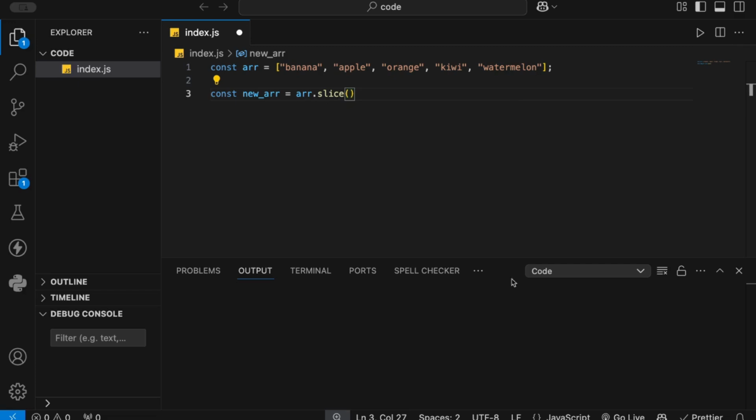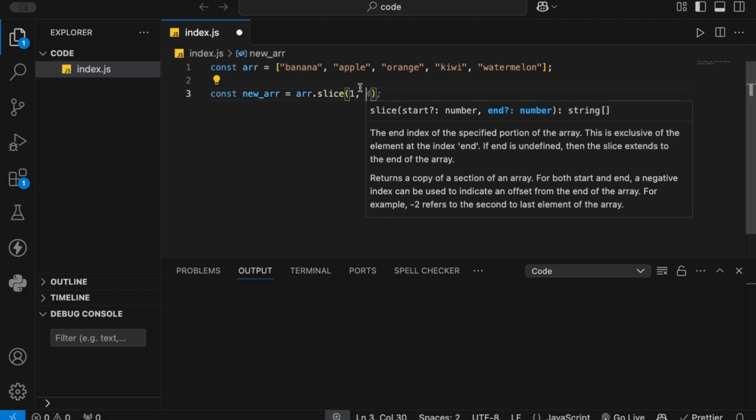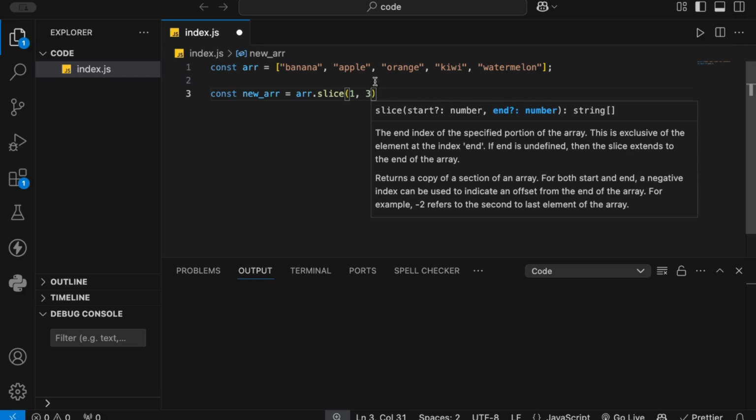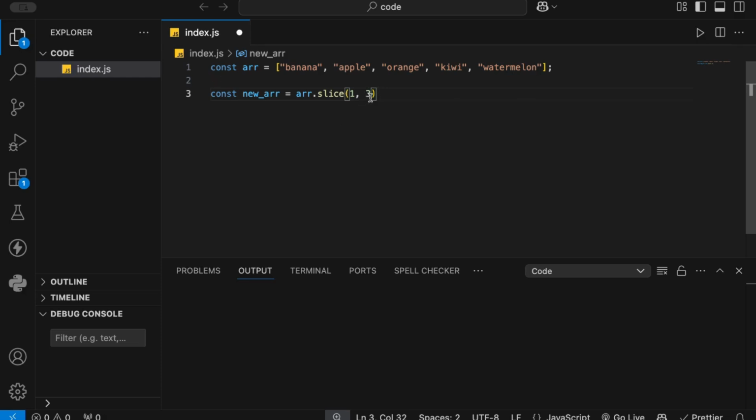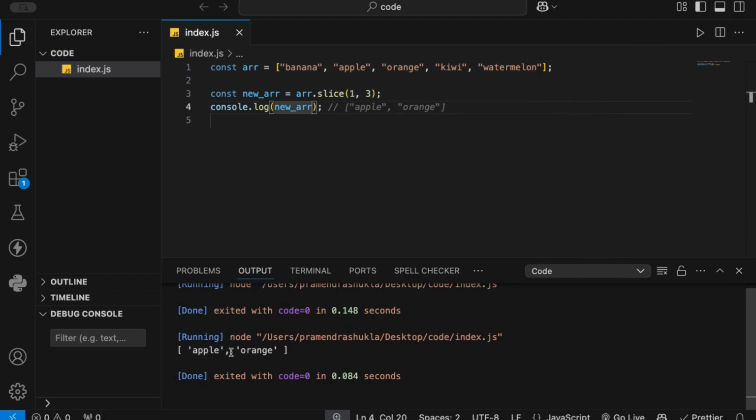First of all, I need to pass the starting index, then I need to pass the ending index. For example, I need to end it on the third index of the array, so 0 1 2 3, right? So kiwi will be excluded from this array. Now you can just save the file and try to run it. It is giving no output because we need to console log it, right? Console log new arr. Now save the file, and you can see it has given us apple and orange. We have put the 1 and 3 index here, right?